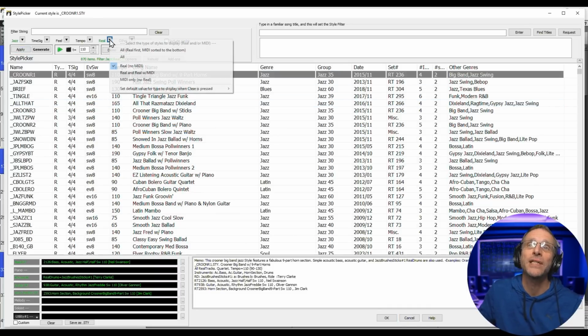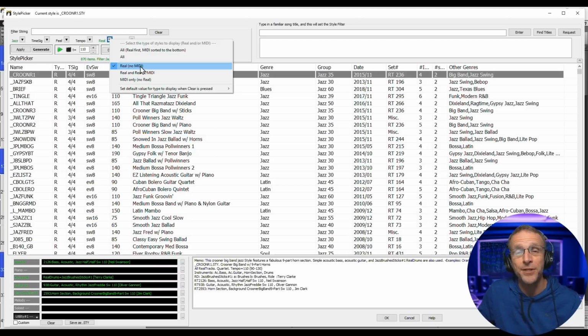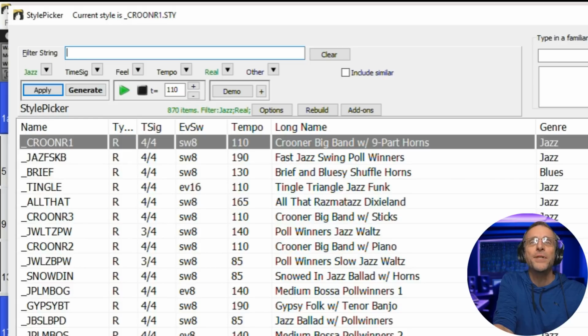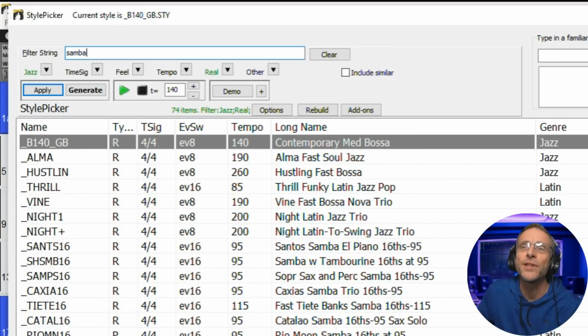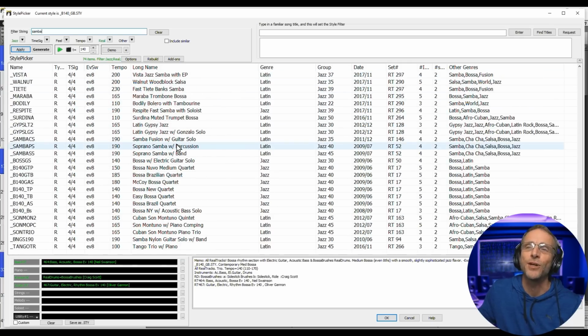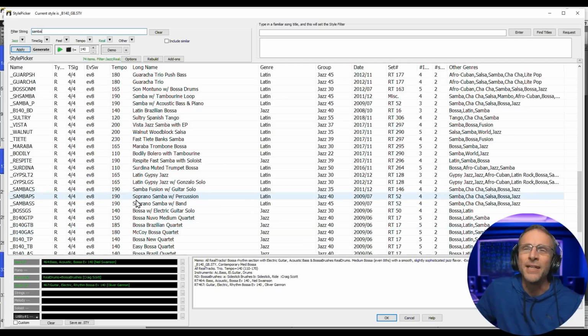So the first thing I want to do is make sure that I'm filtering in only real tracks which have the most realistic sounds to them, because the sounds you're hearing are actually played by real musicians rather than being generated by some sort of a MIDI instrument. I'm just going to tag Samba up here in the filter, and now I have all of these that show up. So many of them. And I know that the tempo needs to be somewhere around 160, 150, somewhere in there.